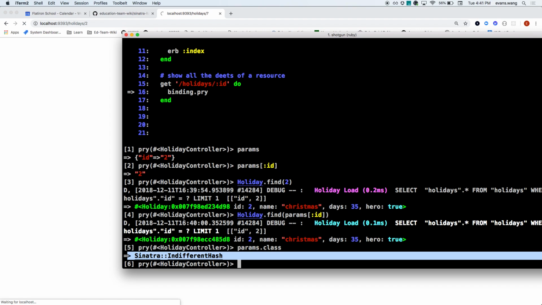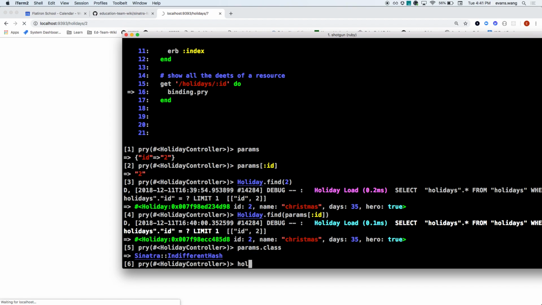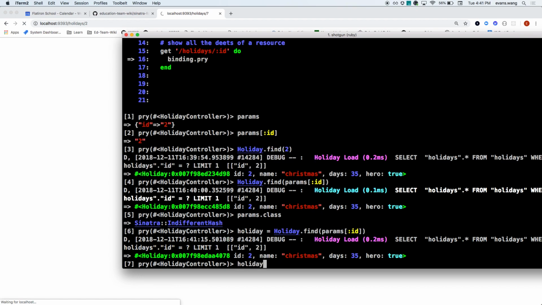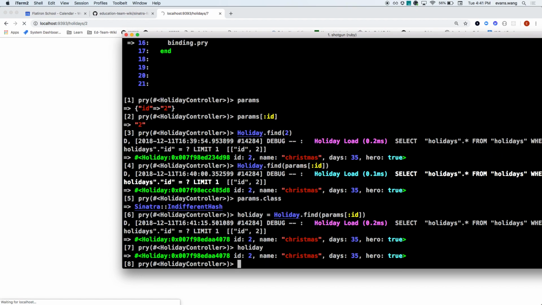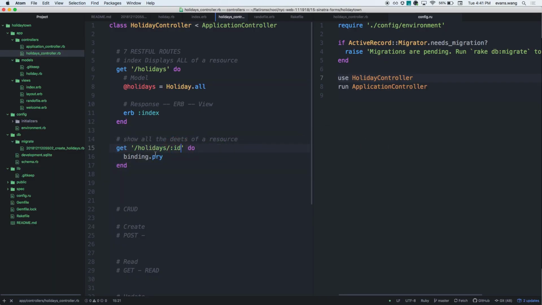So I can do that, right? I can just say happy holiday equals holiday.find with the params at a key of ID. So now I have holiday. That make sense? So can't I do that exact line of code?